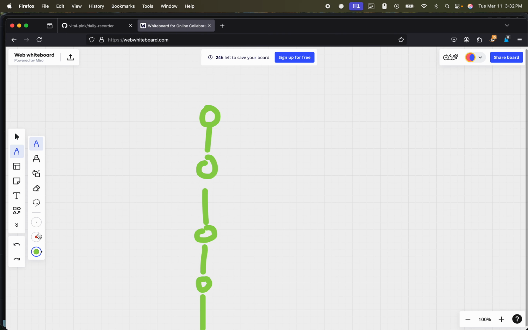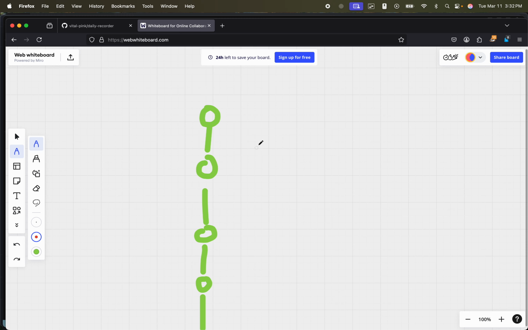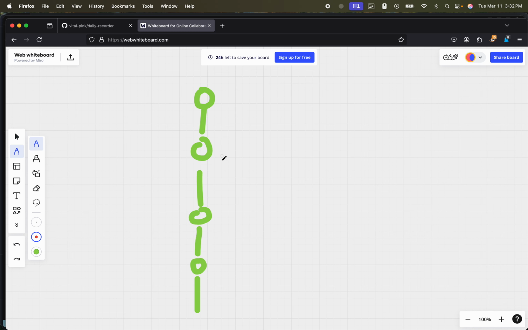Now, what happens if we make another branch? If we make another branch, it would look something like this. If I create another branch, it will duplicate the main branch.